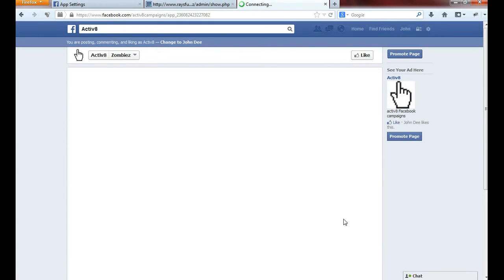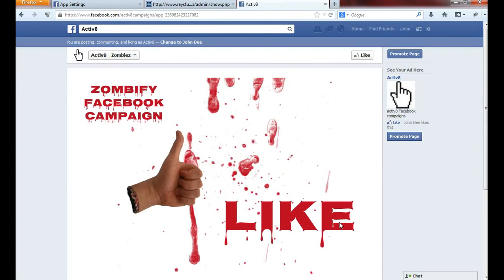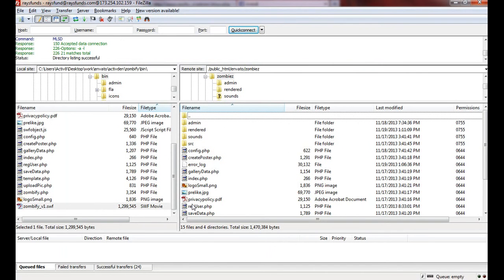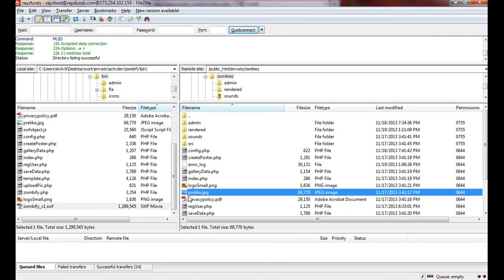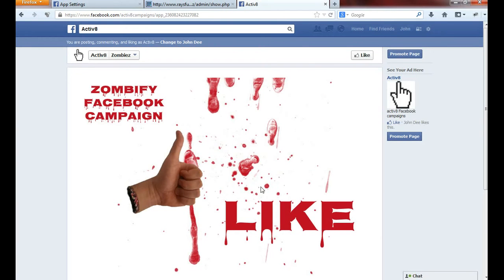I press it. First thing I see is a pre-like image. If you go to your bin folder, you will see an image called prelike.jpg. This is the image that we're seeing right now. The application has identified that I have not liked the page yet, so I get the pre-like image. This is one of the techniques that we use in order to get more fans to a page using an application, using a campaign. We press like.